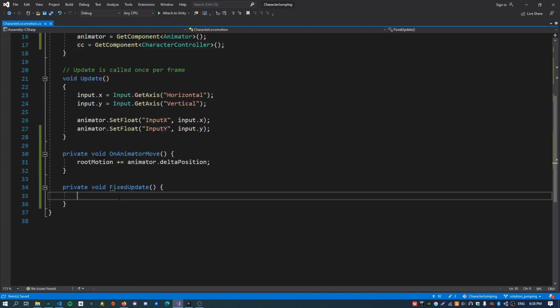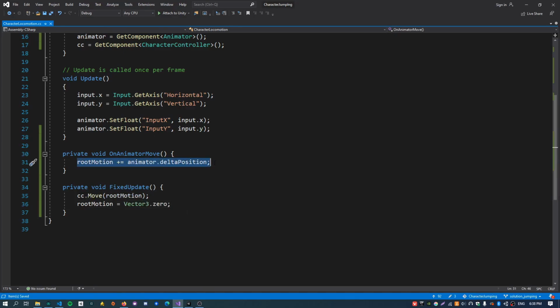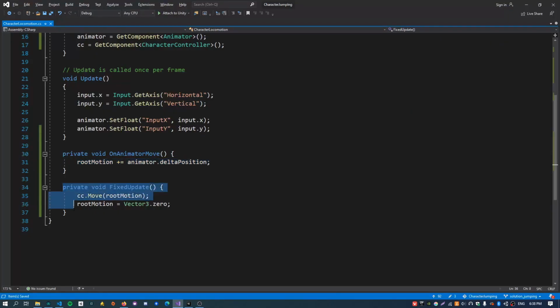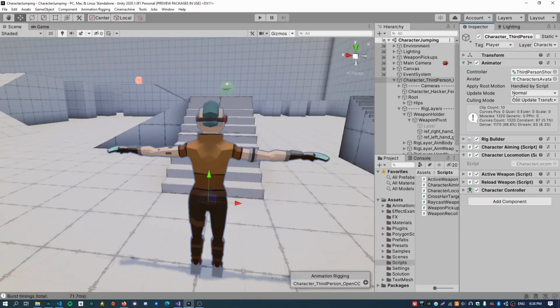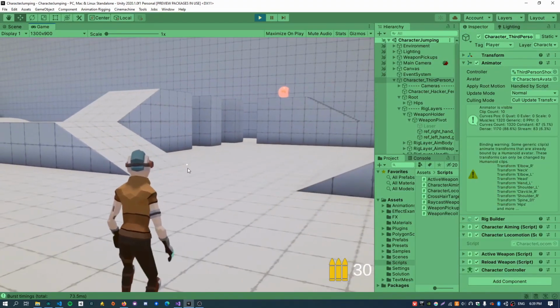Cool. And now we can just do cc.Move by that root motion amount, and after we move it, we just need to clear the root motion. So I'm just going to set that to Vector3.zero. What this has effectively done is move just the root motion portion of the animator into fixed update. So now the character controller is being moved inside fixed update, but the animator, which runs the animation rigging as well, is happening inside update. So everything is still happening in the same order as when we were using the rigid body.